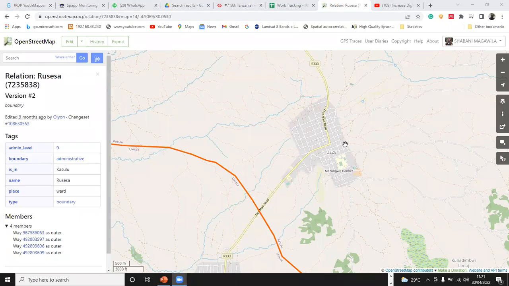Okay, so welcome to everybody who's joined this session. What we're going to do right now is have a look and do some mapping in Kigoma, in Kasulu ward. Shabani, can you show us how to get to Makere village on iD first?